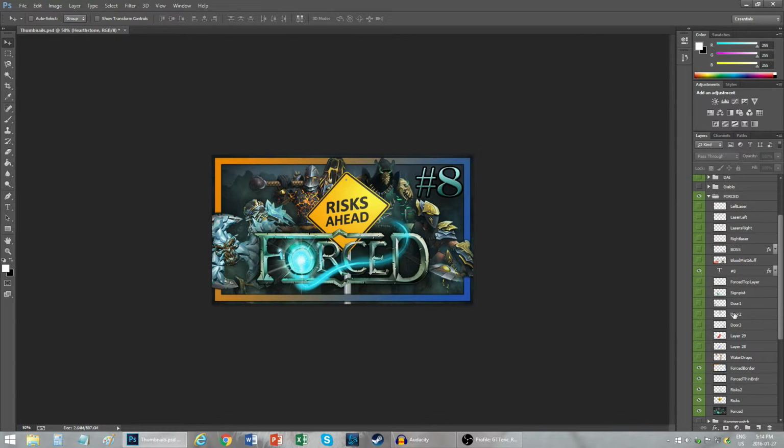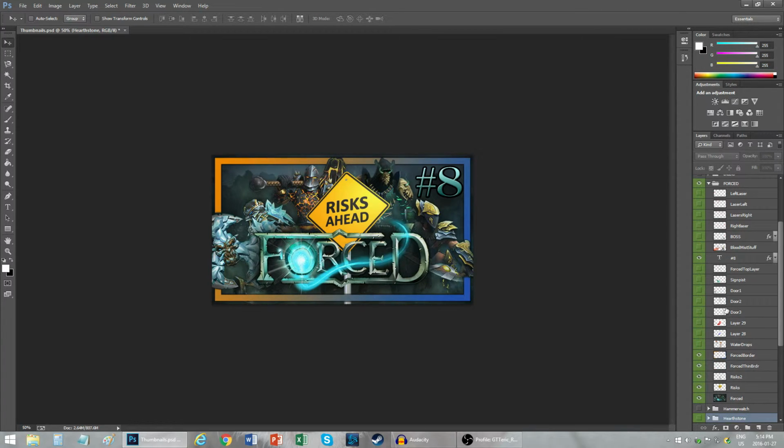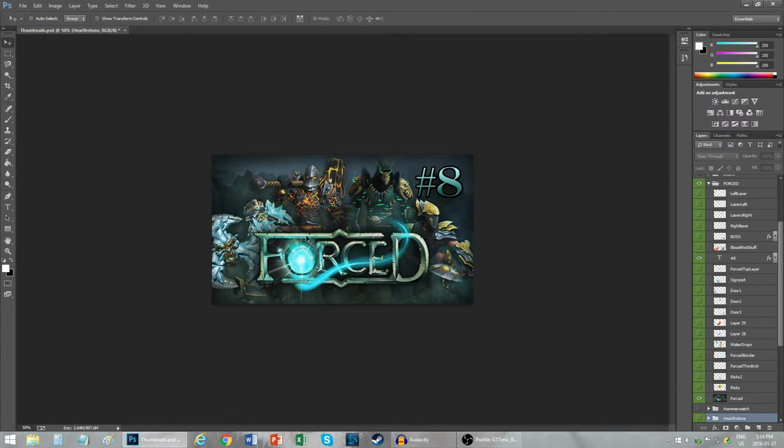Just another quick example here of how you can quickly make it look like things are on top of each other. So this sign, Risks Ahead, it looks like it's behind the Forced logo here, but in reality, if I get rid of all these things, Forced is part of this background image, right? It's not on top of, it's a lie, it's an illusion basically.